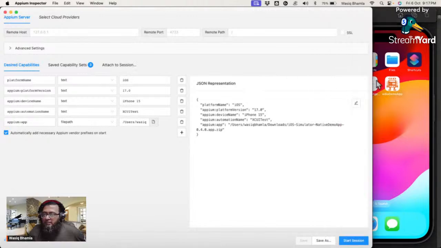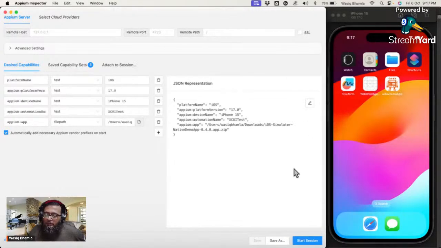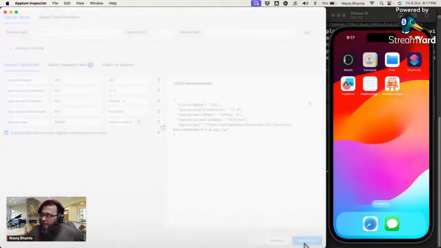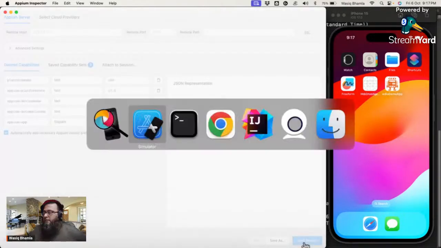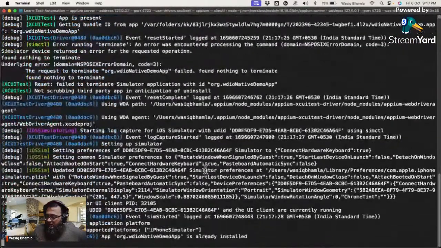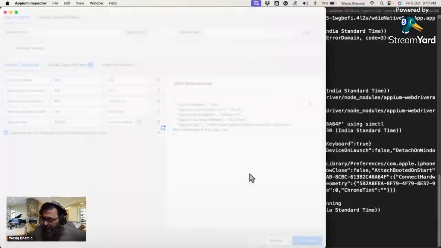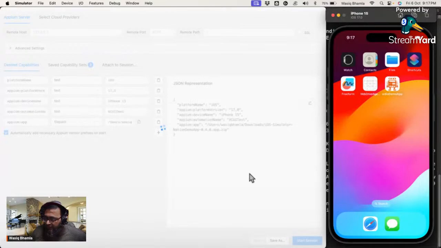So let's start the session. I'll resize this window so that we can see both things together. Start a session. You can see in the terminal that Appium Inspector is connected to this Appium server instance. Now the simulator will install the application and launch it for us. Let's wait till this launches.